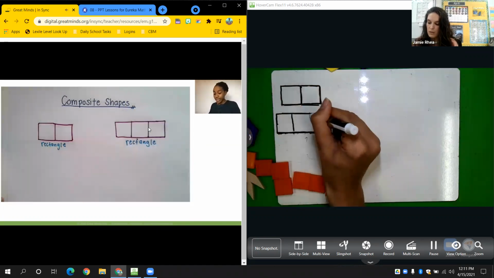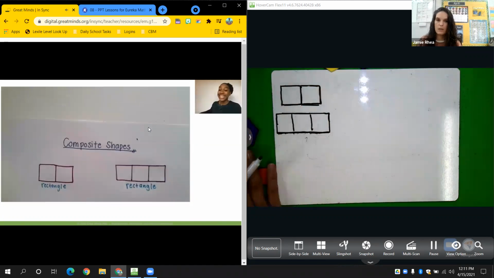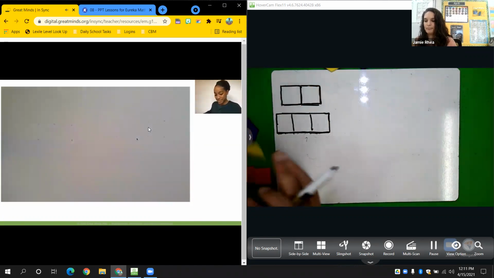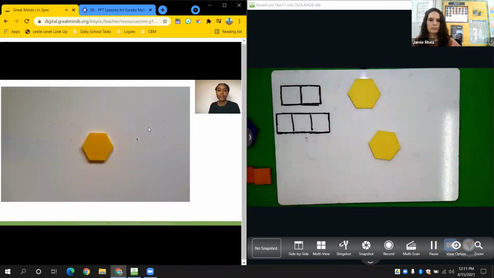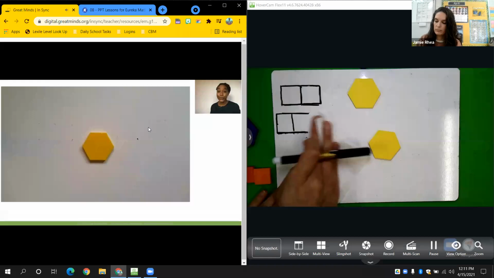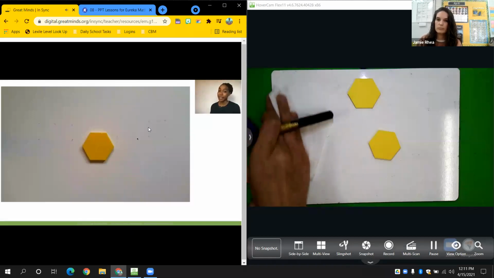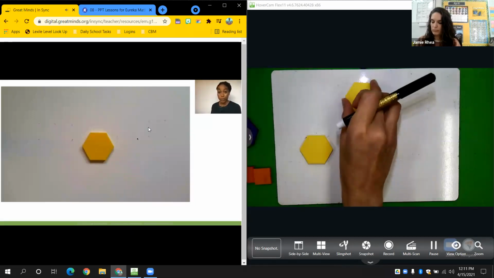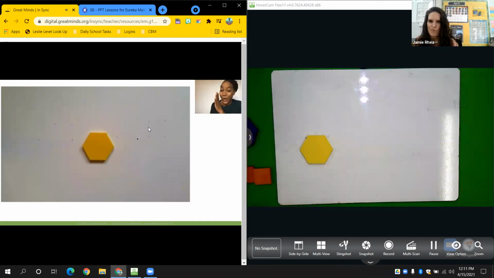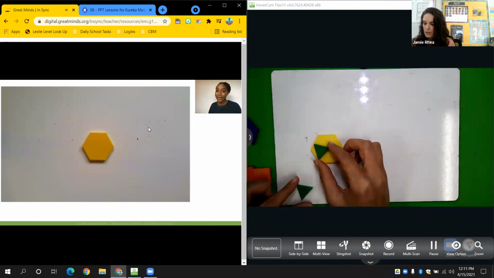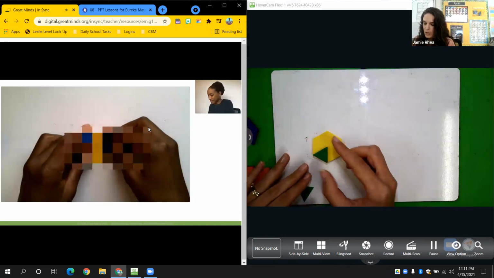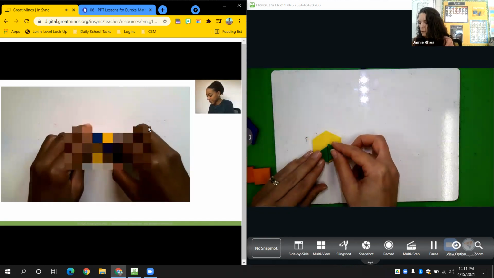Let's go ahead and take out a hexagon. Hexagon. I want you to cover the hexagon with other shapes so you make the exact same shape with other shapes. I'm gonna go behind my secret wall and do the same thing. Let's see if we get the same. I wonder what shapes I could use. I'm gonna try to make the same exact shape on top of the hexagon. I'm gonna try to make it with my triangles. Let's see if that works.